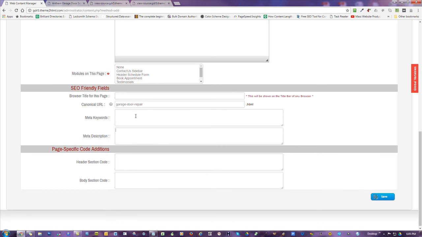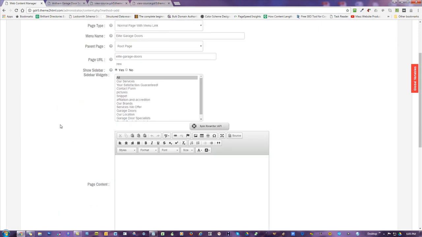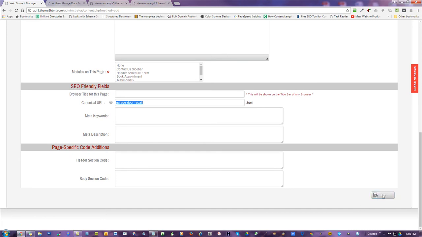So it doesn't matter what I put for meta keywords and description. It doesn't matter what I put for schema. I am telling Google both pages are really the same. Please treat them the same. And that's important. All right, so you then just save your changes, whatever you put in all these fields, and just save your changes.